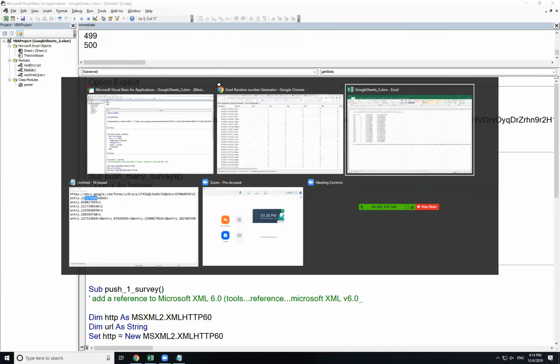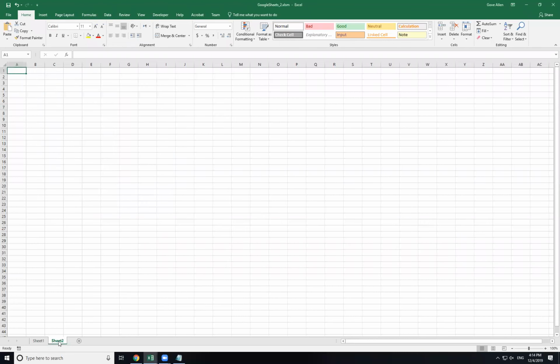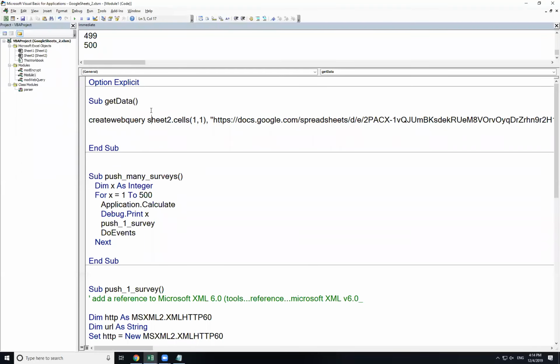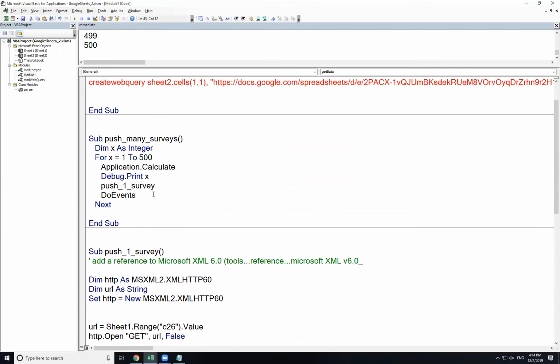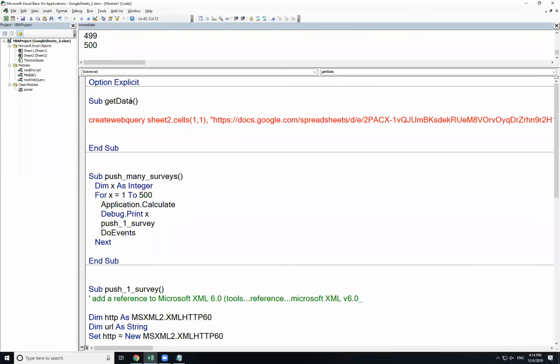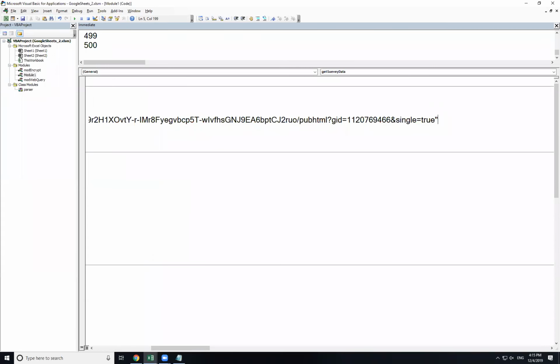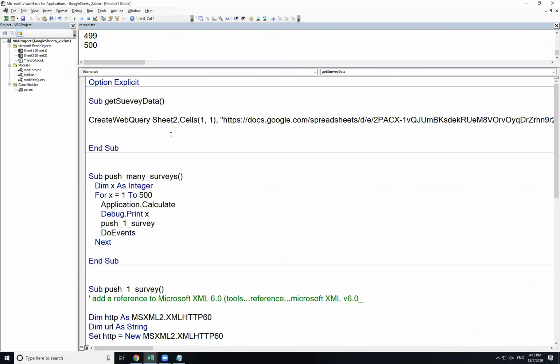I better go make sheet 2. And name it sheet 2. So that should just put that data. Oh, I've got two called get data. Let's call this get survey data. Let's see what I've got wrong here. Create web query. There we go. I had an extra closing parenthesis that didn't belong out there.